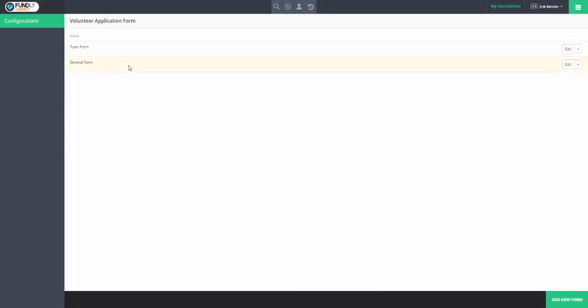Here I've created two of them. I've got a general form and a tutor form. It's pretty straightforward to make a new one. Just click add new form down here in what we call the action bar. You never really need to know it's called that, but that's what it's called. A variety of actions that we can do on any given page will be found down here.